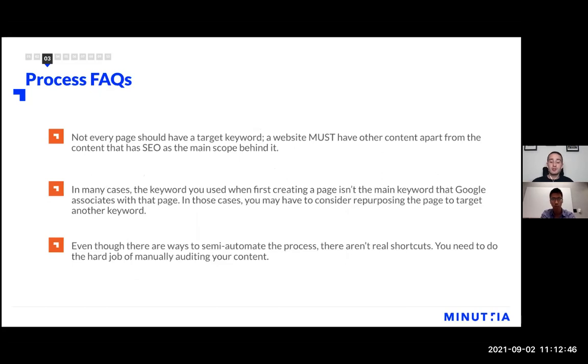Now, I know that here you may have some questions. These are questions that we get asked by our clients, and I would like to answer them before they come in. Something extremely important to keep in mind, guys, is that not every page should have a target keyword. A website must have other content apart from the content that has SEO as the main scope behind it. In other words, don't try to find a target keyword for each of the pages that you have on your website or for each of the pages that you're auditing. It's okay if a page doesn't have a target keyword.